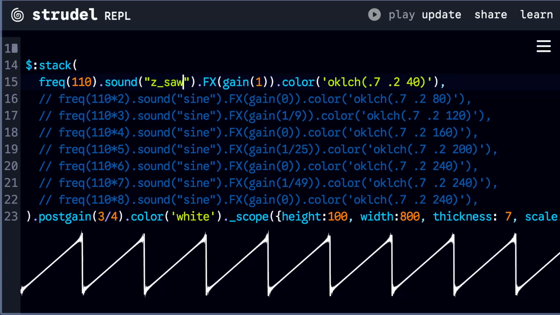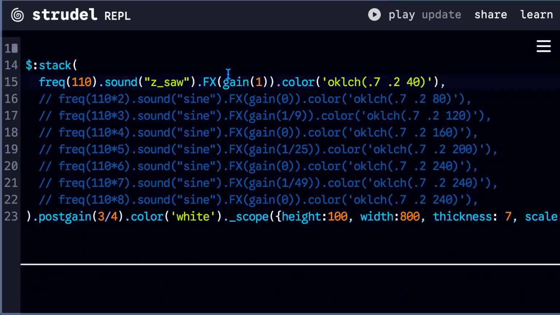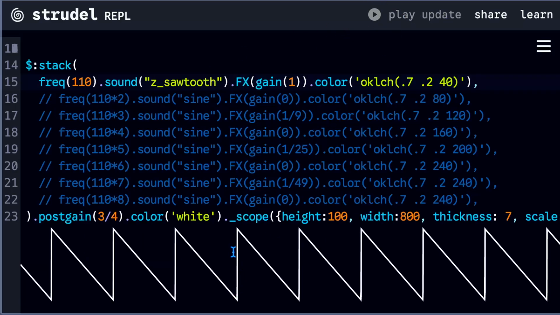There's also a Z saw sample. I think Z sawtooth. Yeah, it's like completely straight and very simple. You can use that if you want to, but I'm going to stick with the regular sawtooth because it feels more natural.